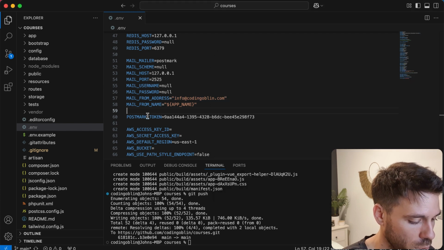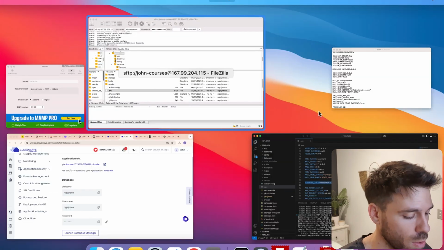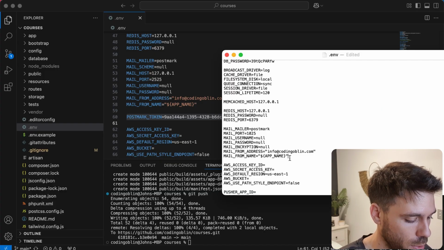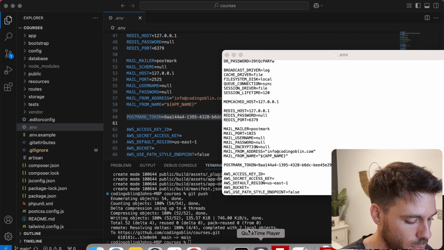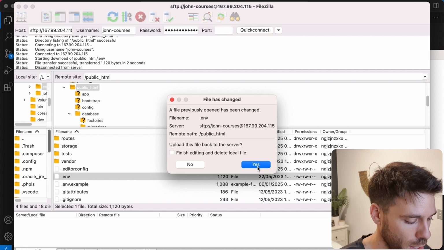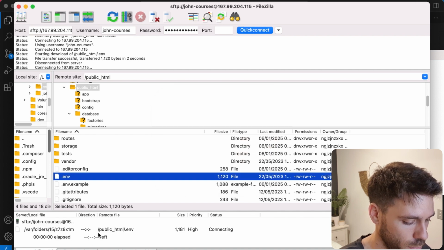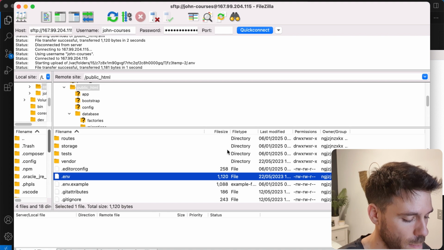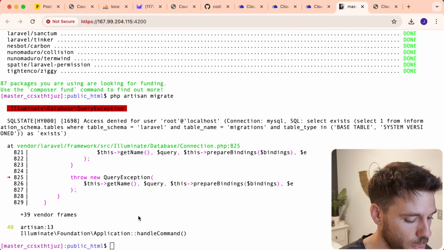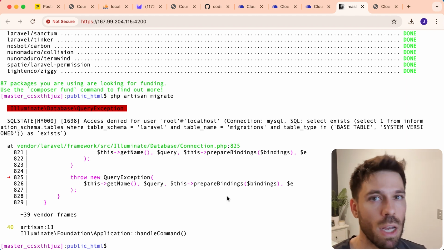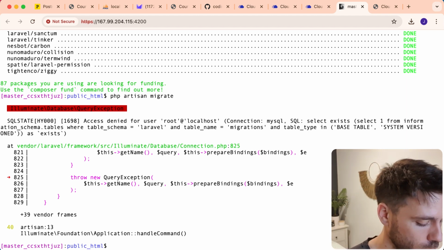And we're going to put our postmark token. So we're going to copy that whole variable because that does not exist here. I'm just going to put this under here. Save that and then upload that to our server by clicking yes here. Let that do its thing. Okay, and now if we come back to our SSH terminal, we should be able to run PHP artisan migrate again, and it should work.